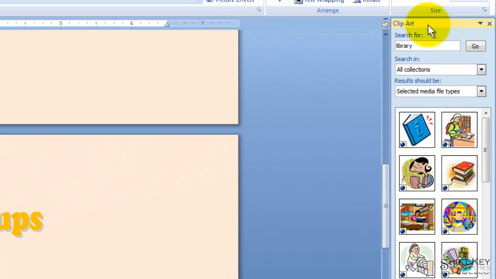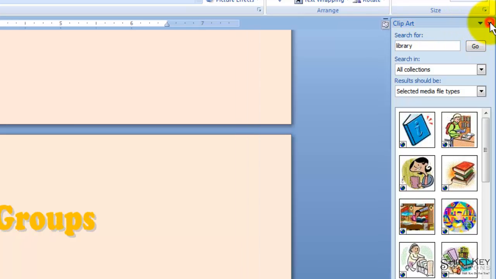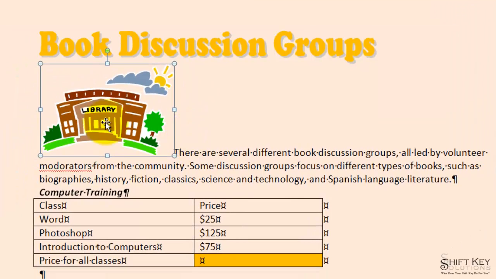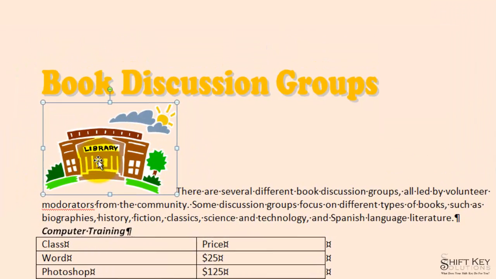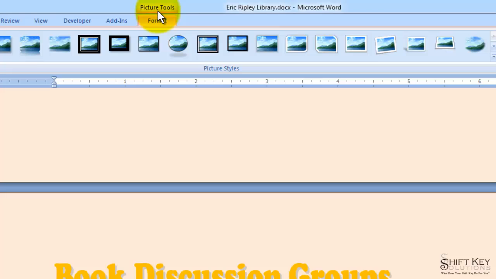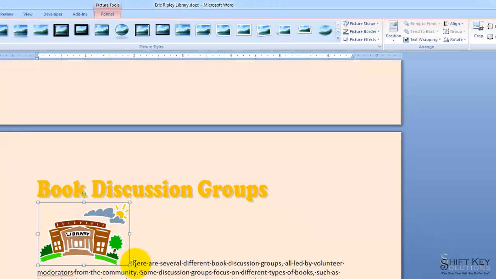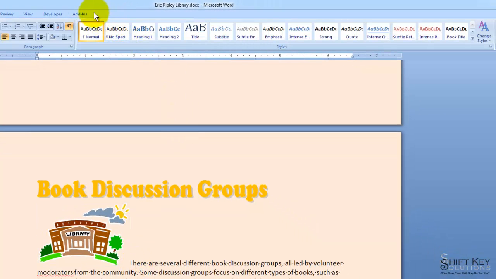Next, I'm going to close my Clip Art task pane by clicking the X button here in the top right corner. With my clip art selected, I'll notice that I have a new contextual tab available. This is called the Picture Tools contextual Format tab. And this is only available with my image selected. So if I have it deselected, that tab goes away.